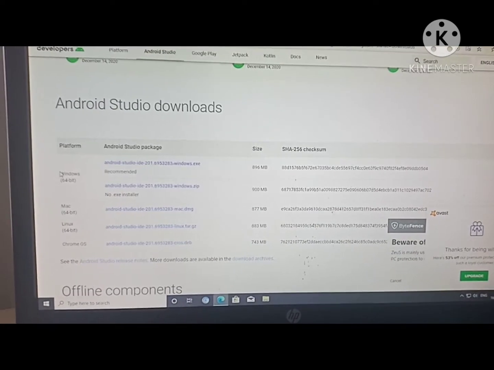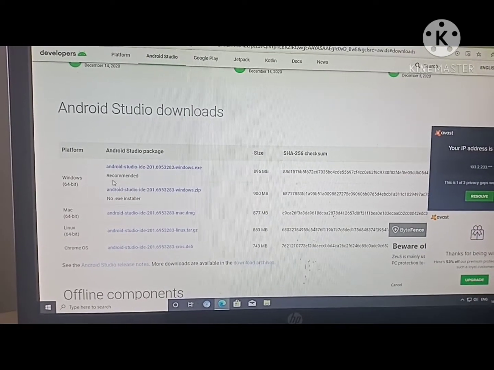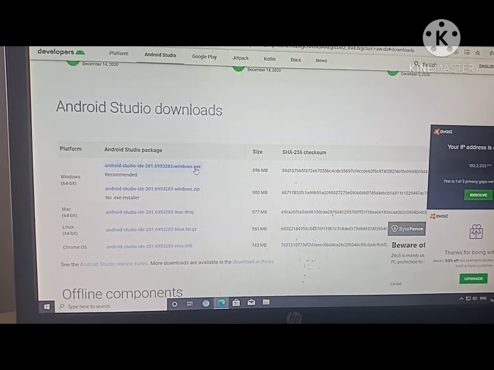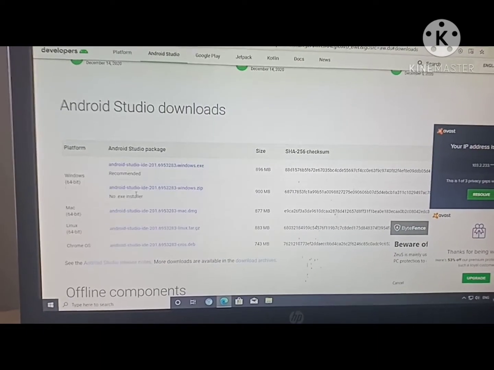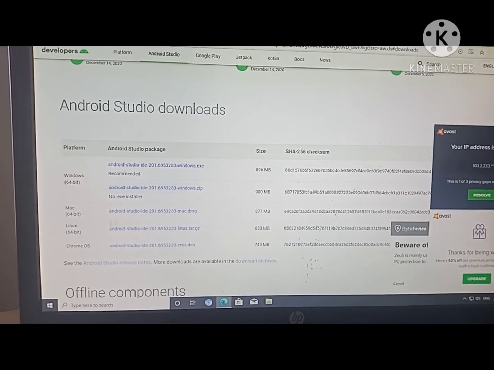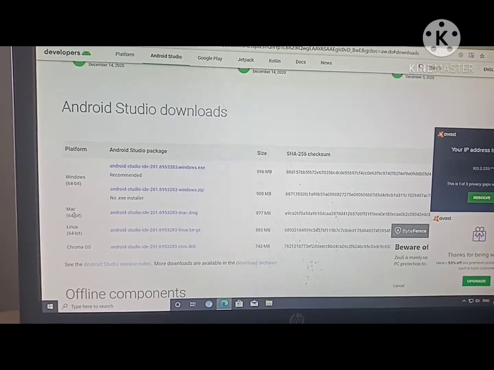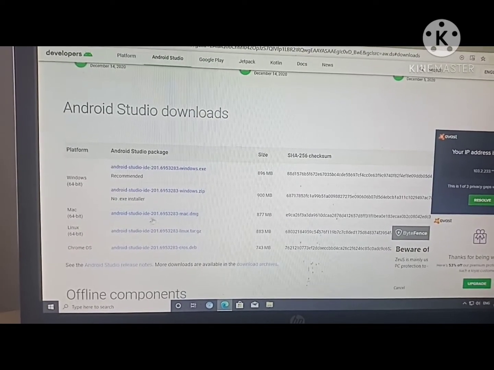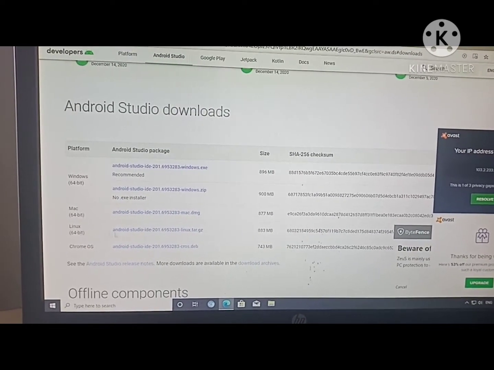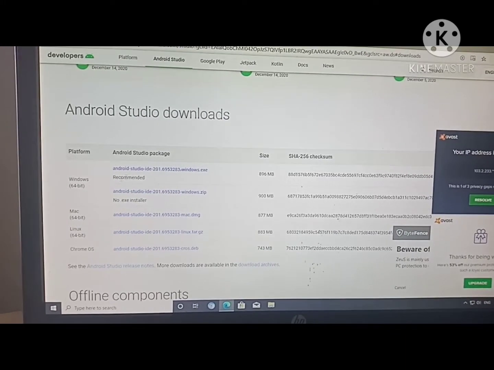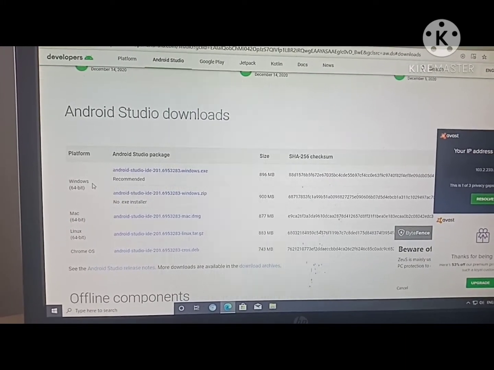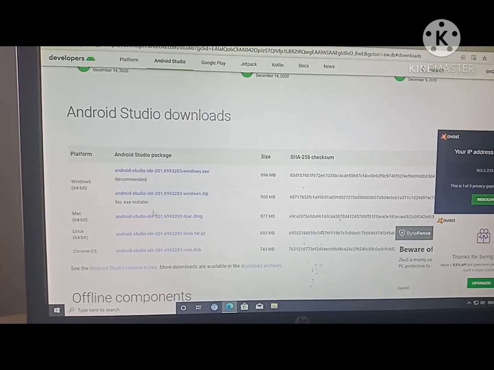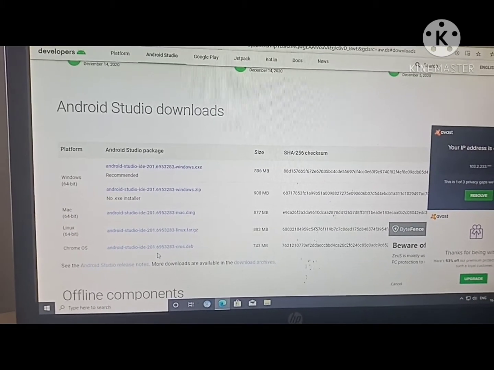For Windows, that is a 64-bit machine, you have two files here. One is an .exe file, another one is a .zip file. For the Mac operating system, you have this particular link, and for the Linux machine we also have a link. According to your operating system, you can download the different options.